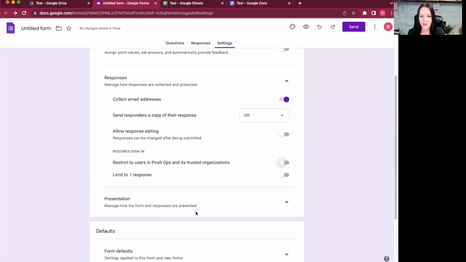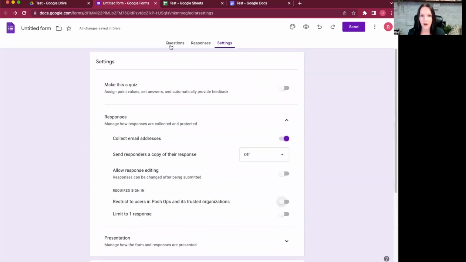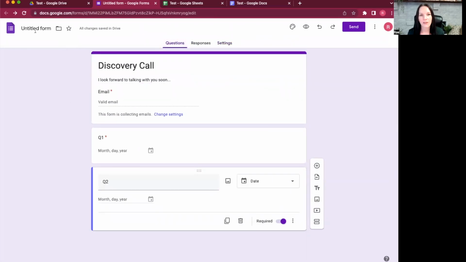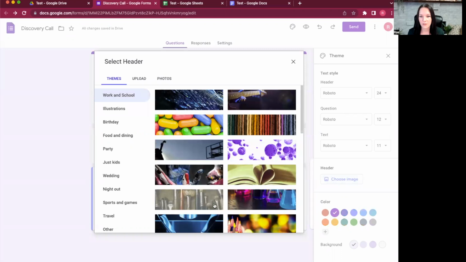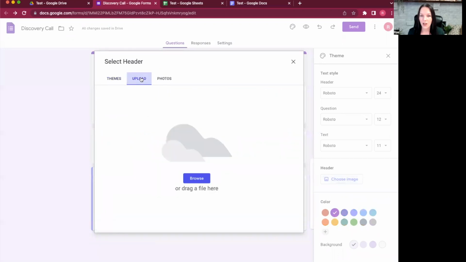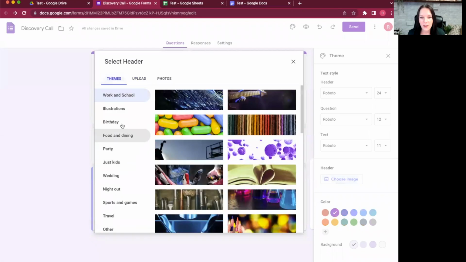Okay. And there are different settings you can play around with in here if you want. If we go back to our main form and click up here where it says untitled form, it's automatically going to name our form whatever title we put here. And then we can customize our theme. You could leave it like this if you want, or you can choose many different images on here. For a discovery call questionnaire, I would prefer that you upload your name, or if you do have a logo, your logo, something professional.